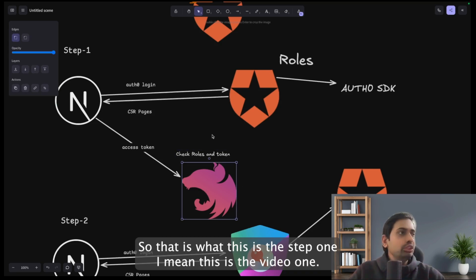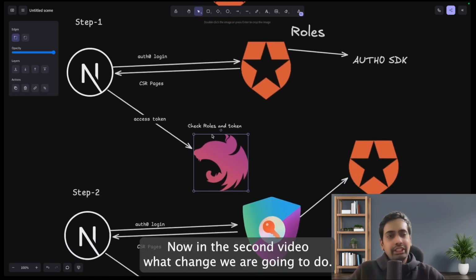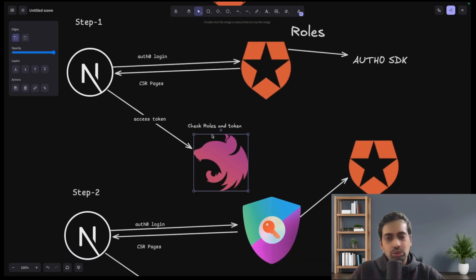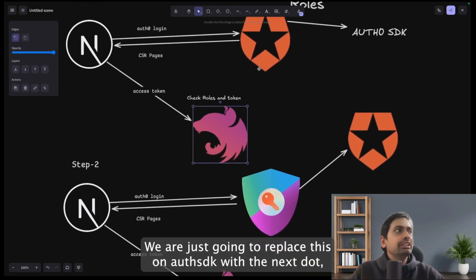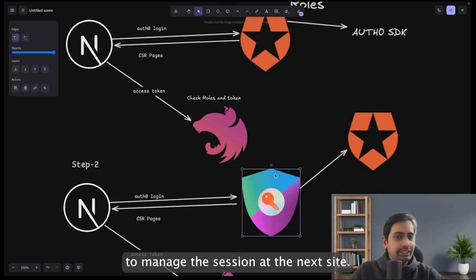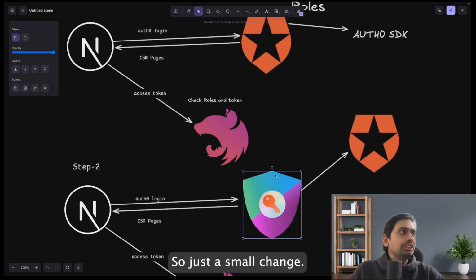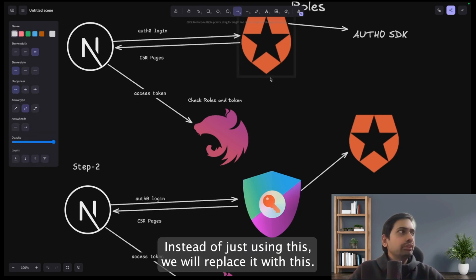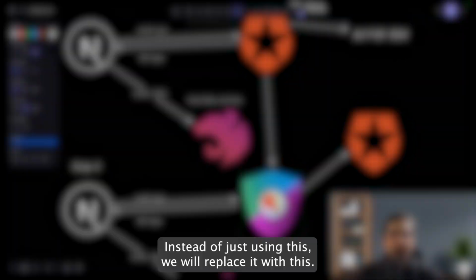I mean, this is video one. Now in the second video, what change are we going to make? We are just going to replace this Auth0 SDK with NextAuth, because NextAuth is helping Next.js developers to manage the session at the Next.js side. So it's just a small change. Instead of using this, we will replace it with this.